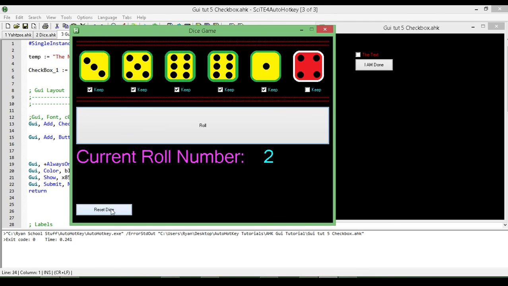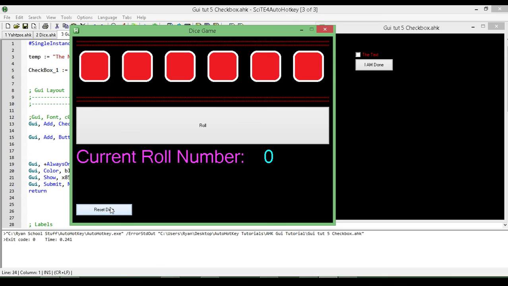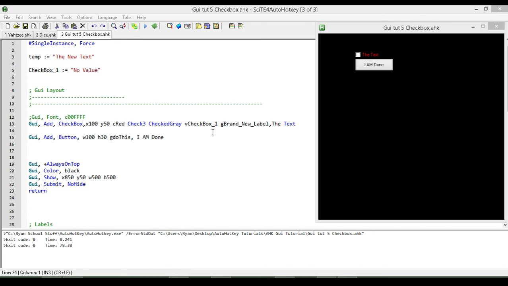Likewise, just like with the other controls, I can make them disappear. So if I hit this button here, it's going to make those controls disappear. Okay? So like I said, that's some of the kinds of things you can do.